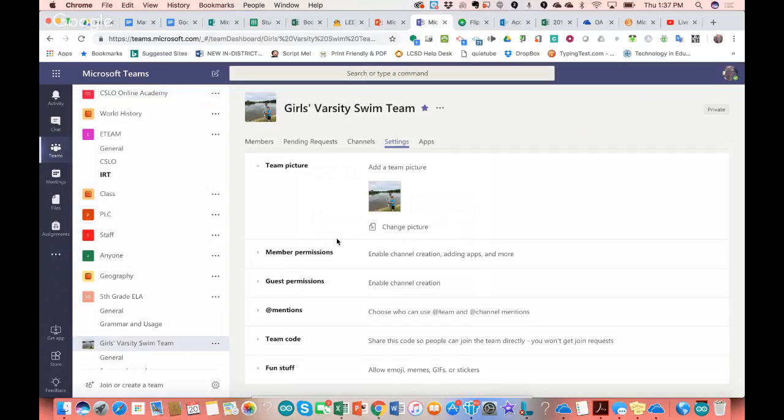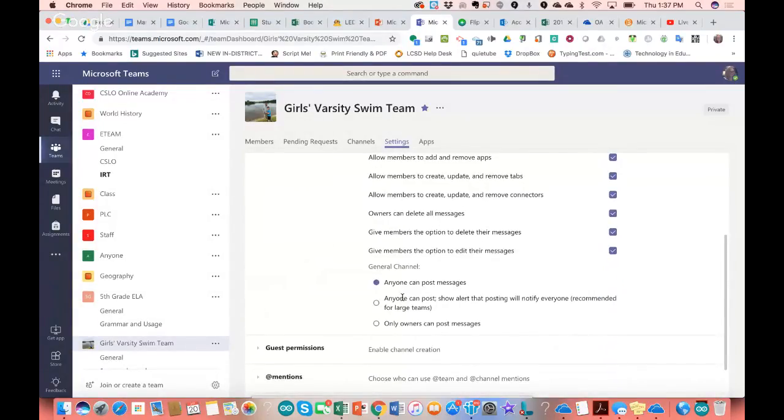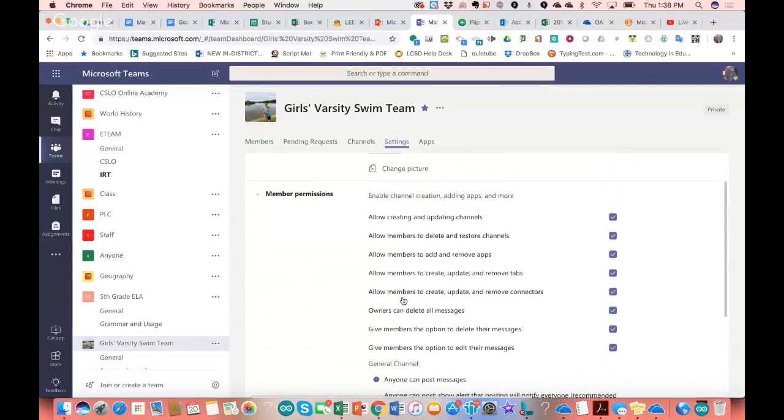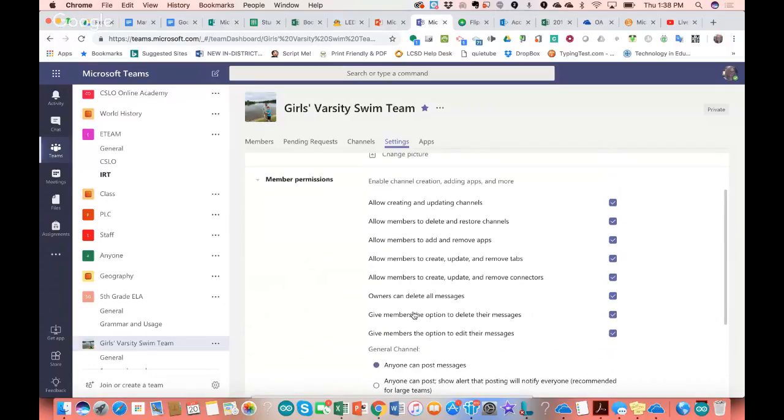Okay, so now here, I can change the member permissions. So if I don't want all members to be able to post, then I can change some of these permissions here of what members and what owners can do.